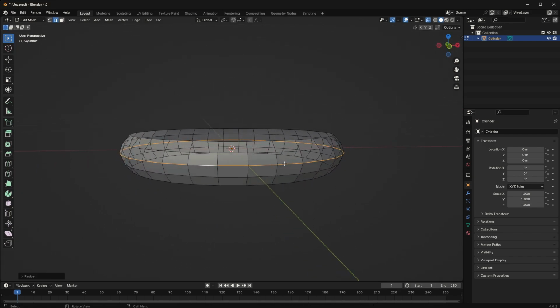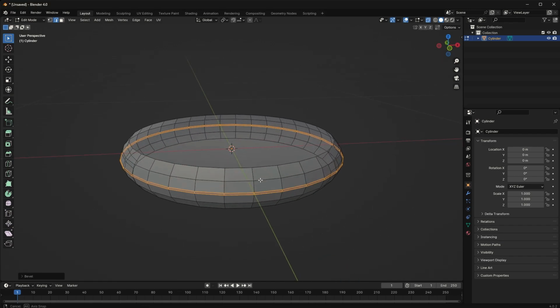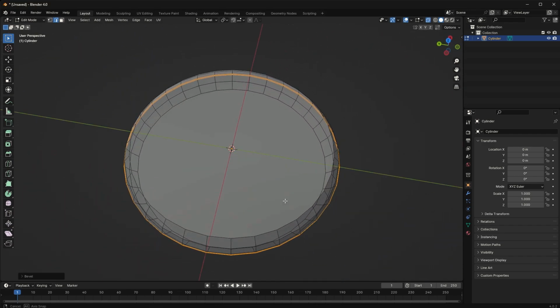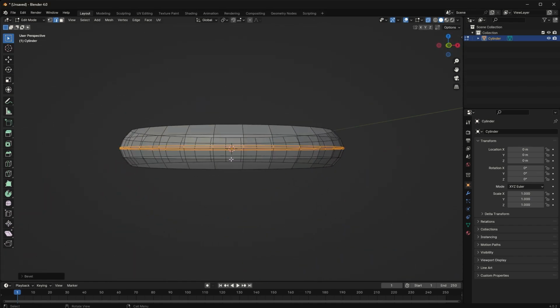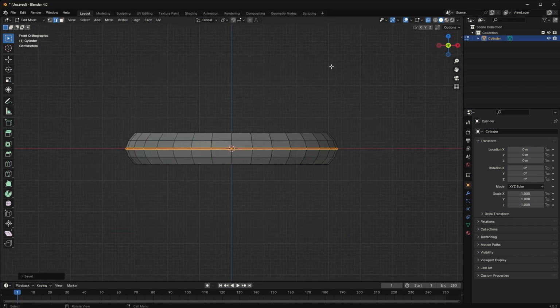And now I want to add just a little bit of detail here of a crease. So I'll go over here to bevel, which is Control B, and I'll just bevel this a little bit. And now we can see that our mesh is starting to look a lot more like the mesh that I was showing you at the beginning here.